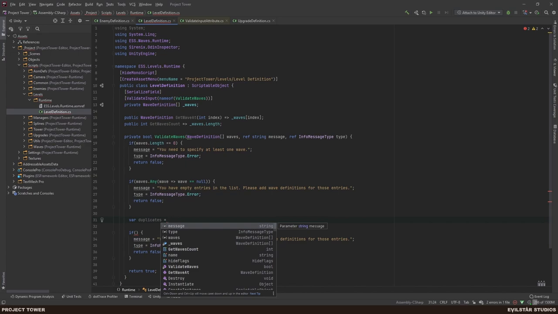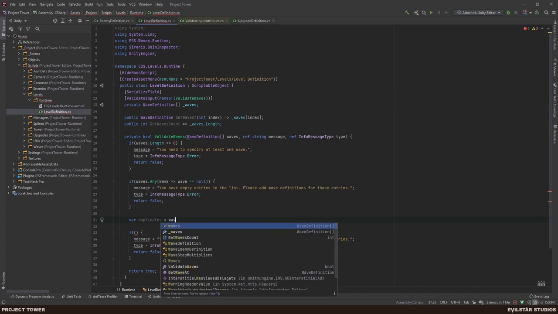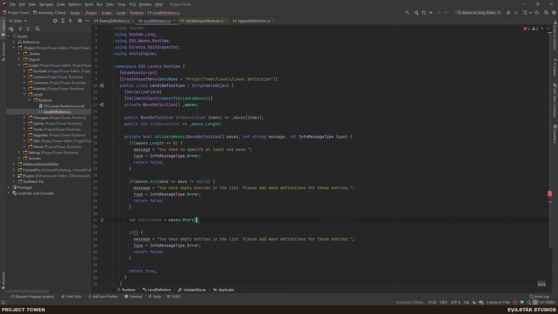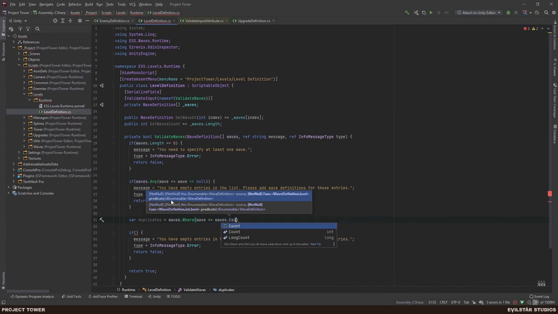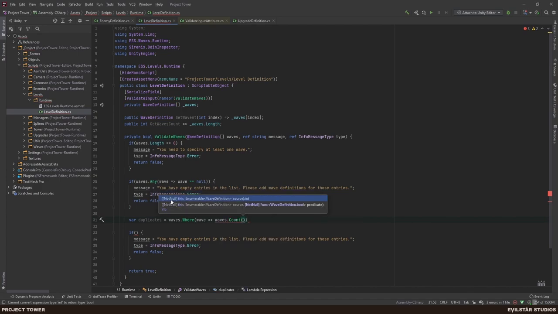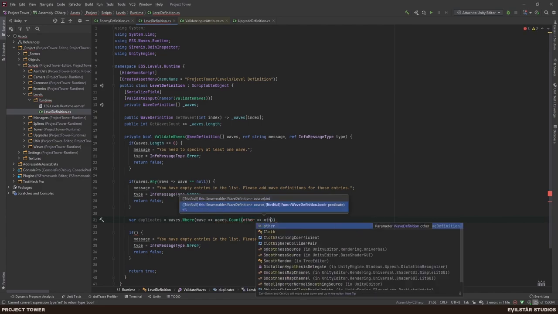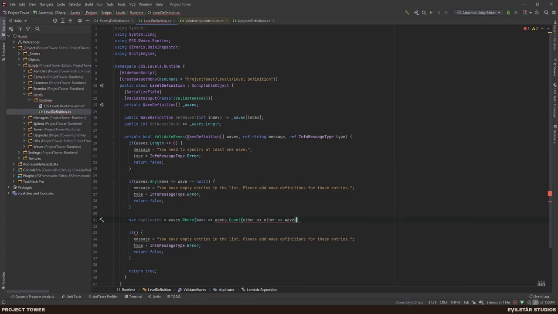So the level designer knows. So we get the waves and we're gonna filter through them. So this is our wave. And we're gonna go through waves again, and we're gonna do a count. Not I want the count, but this count where we have an other wave, or just other. If other is equal to wave, we're gonna count it, and this has to be greater than one, so we have at least one. And we're gonna do this to list.